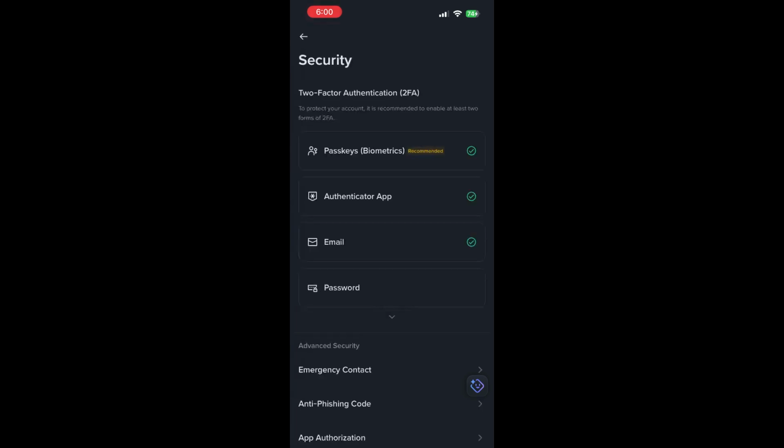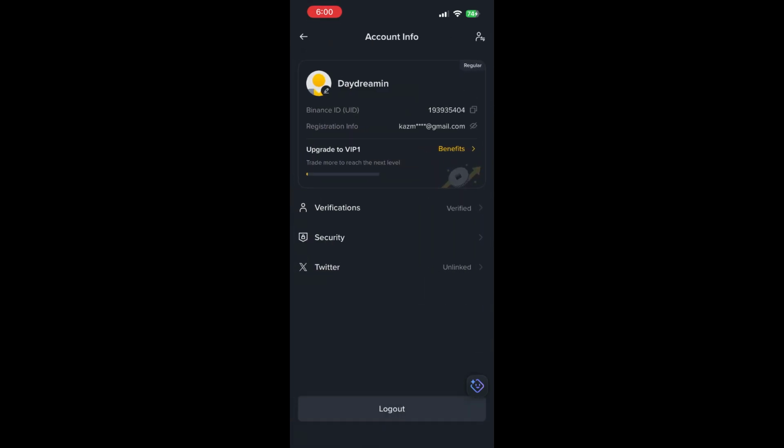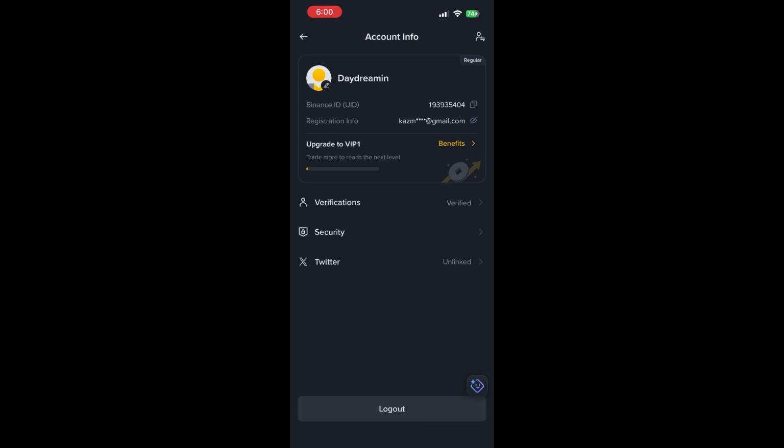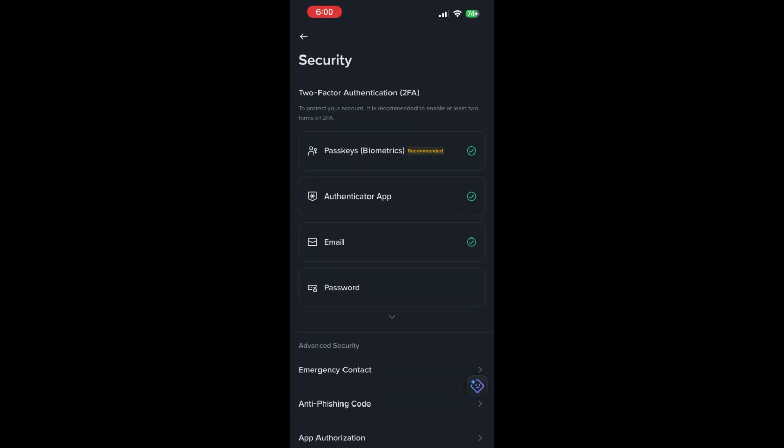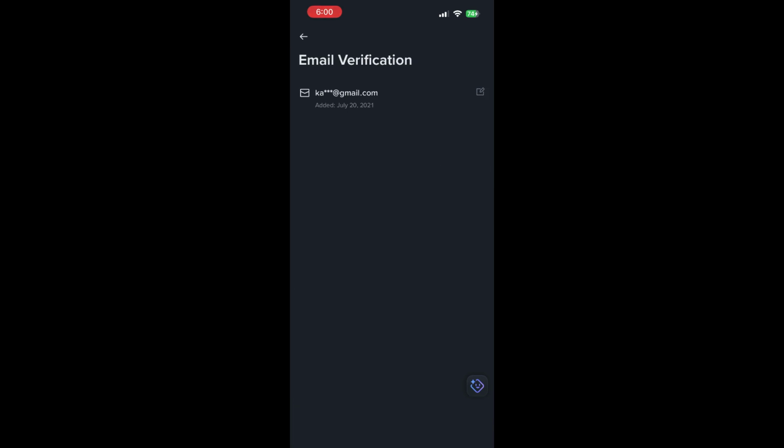If you do not see your email on the main profile page, go to Security or Account Security. This section shows the login and verification methods connected to your Binance account. Look for email address, email verification, or account email. Tap that option to view the email connected to your Binance account. Binance may show the full email address or a partially hidden version, depending on your security settings and region.